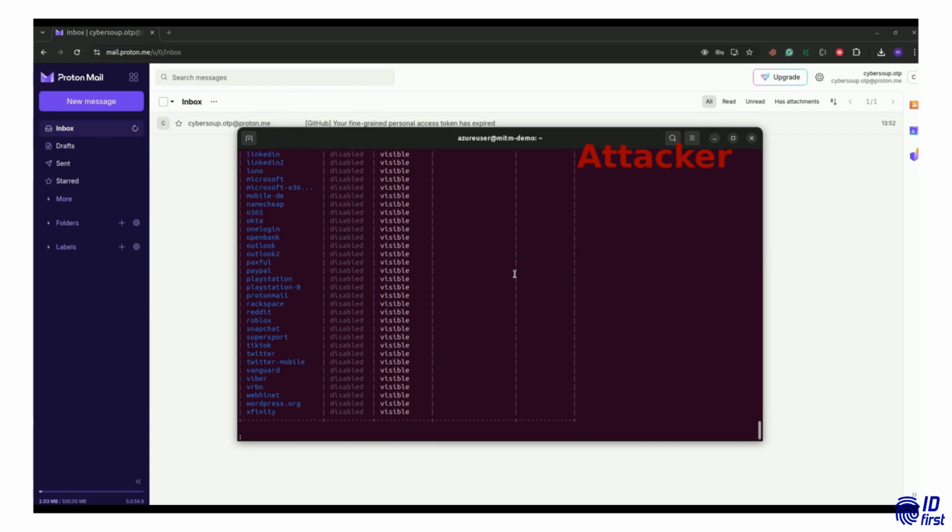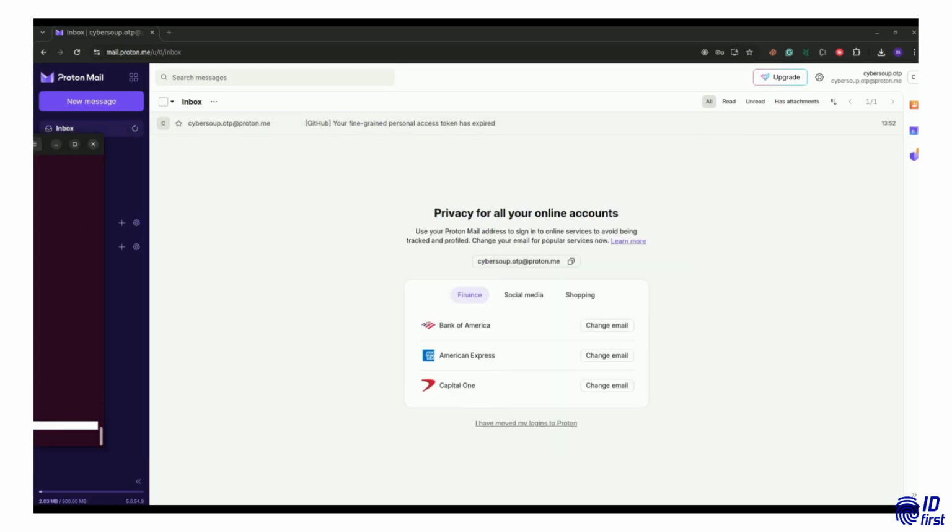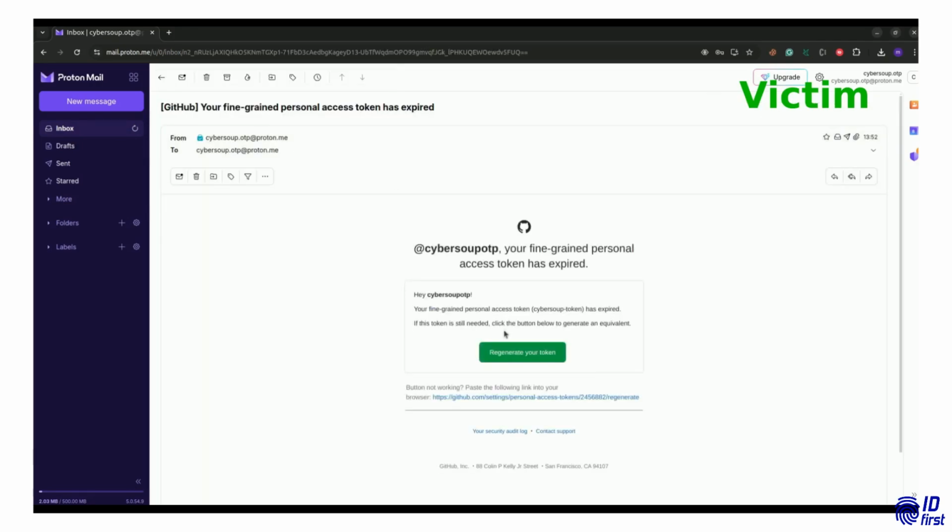This tool provides a list of available configurations, each designed for different services. You might notice familiar names like Okta, Reddit, Microsoft, and LinkedIn. For this demo, the attacker only enables the configuration for GitHub to capture its credentials. Next, the server generates a unique URL. This URL is designed to direct the victim to the attacker's server rather than the real GitHub server.